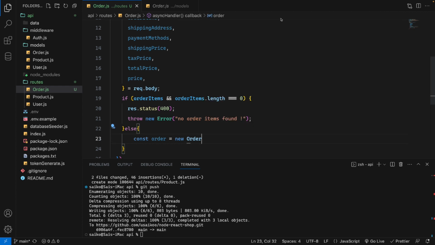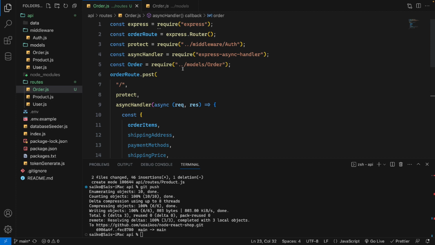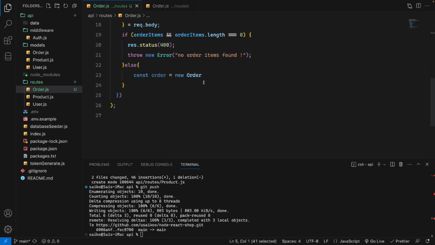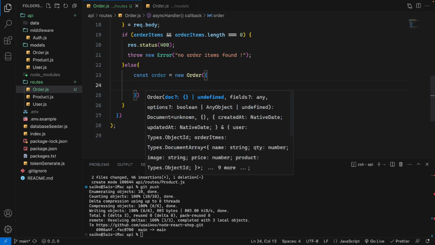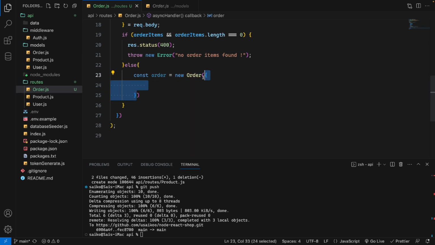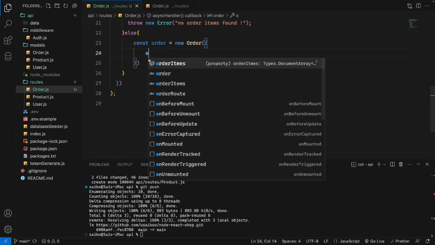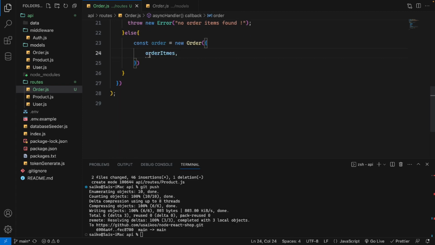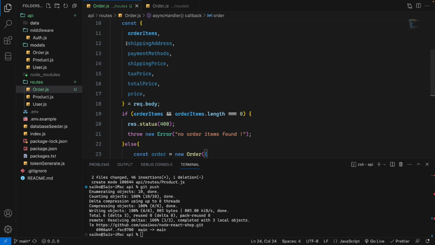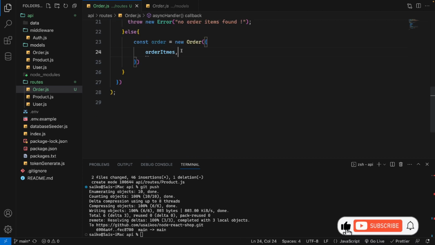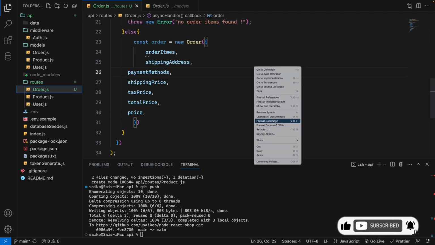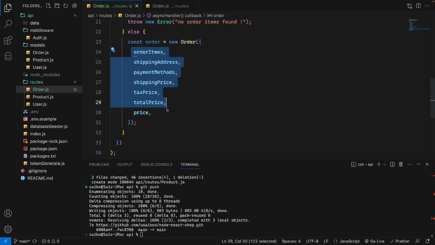Okay, so I will click. So it's already imported here after I click. Okay, so we will create a new order. In here we have to send the object data. So it will be like the data that we defined before: order items, shipping address, payment method, and shipping price, something like this. Order items. So I will copy this. Cool. So we have sent this data.